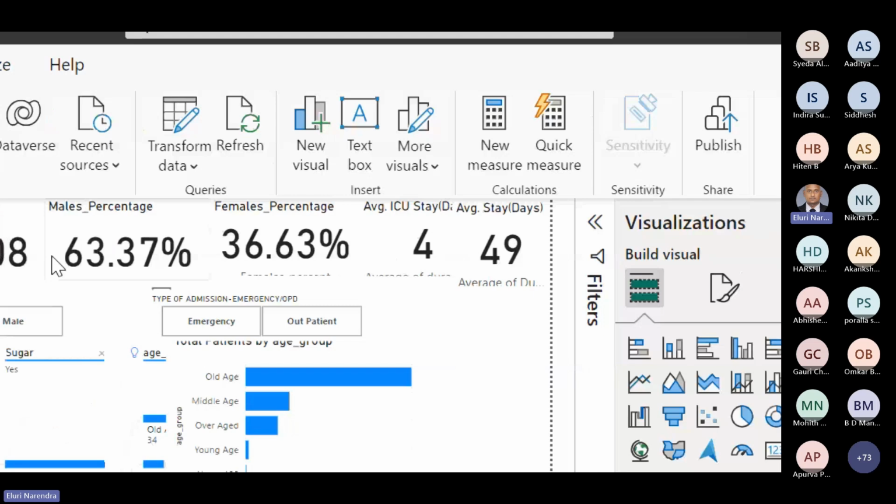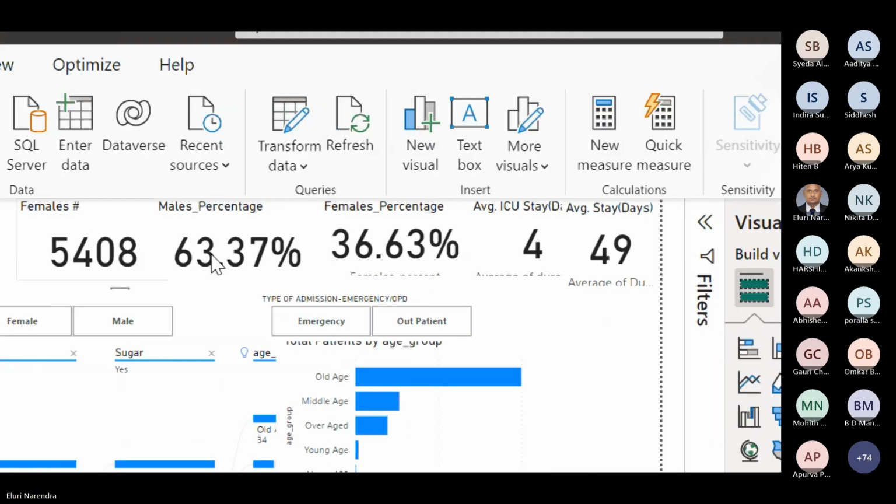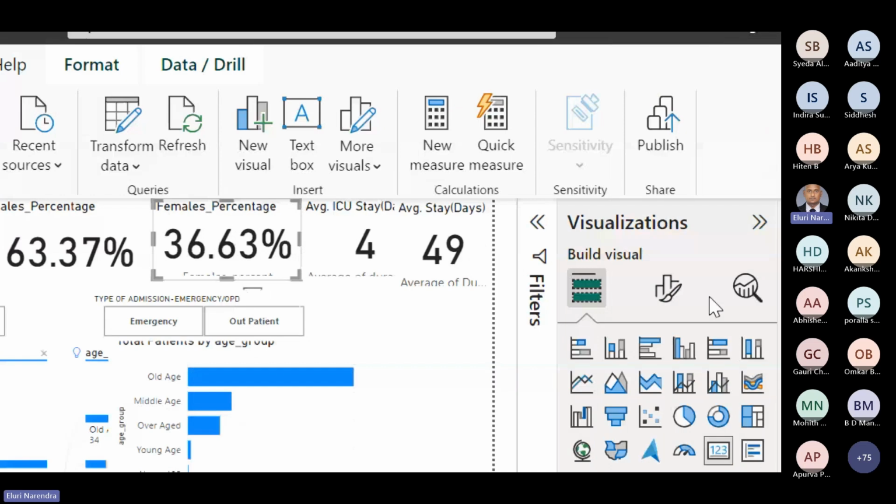Here I didn't turn the labels off. So for this females percentage, I need to turn the label off. Go to format your visual, make the label off.